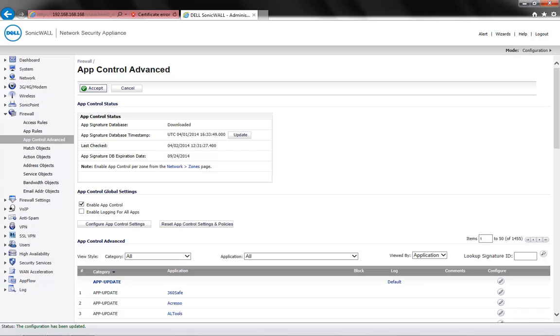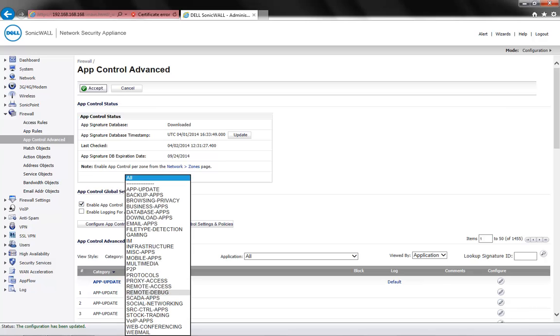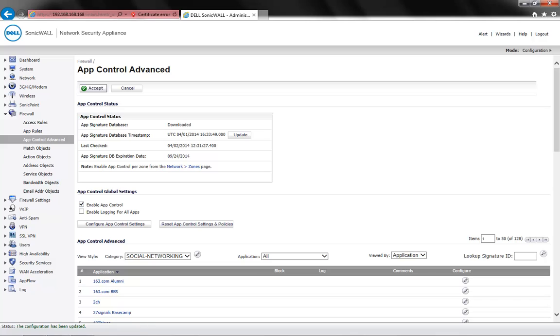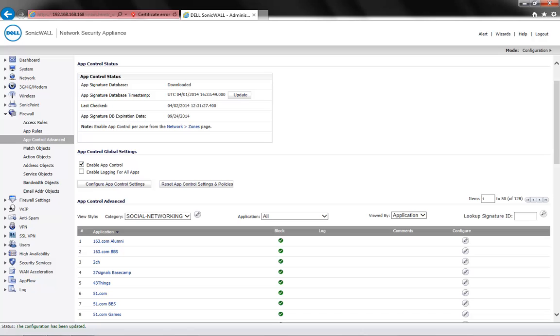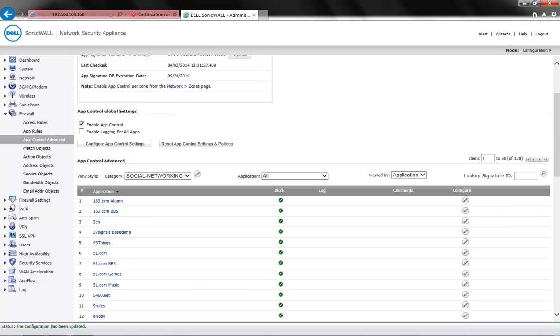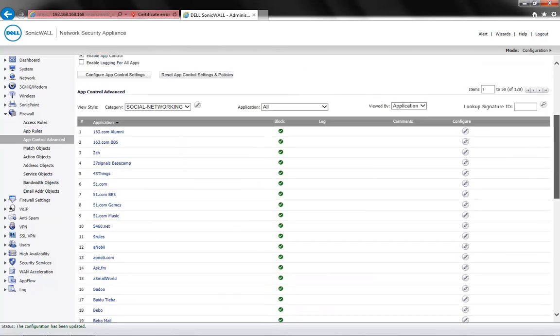Today, we will consider the scenario where we need to block the entire category of social networking. Under Categories, we can select Social Networking. Click on the Configure button that comes up next to it. Select the block as Enable. Click on OK. This blocks the entire social networking category for all your users.